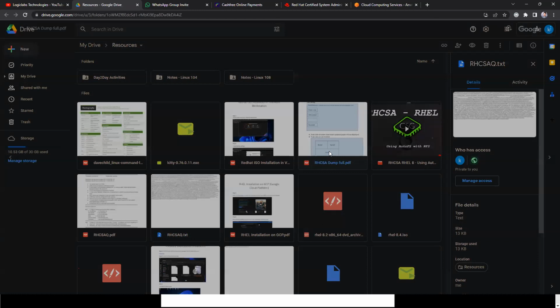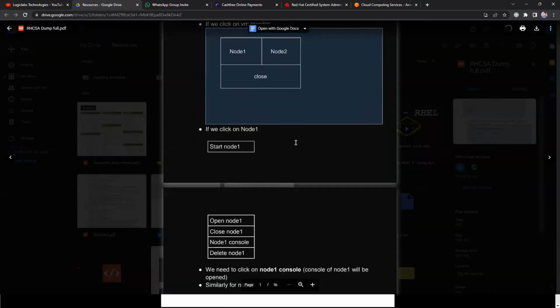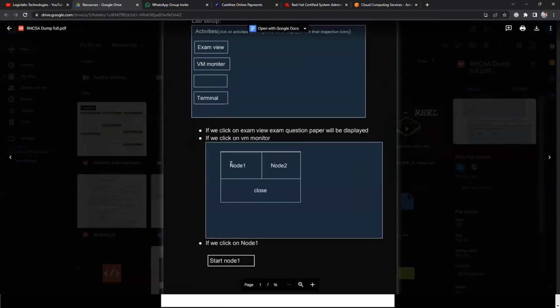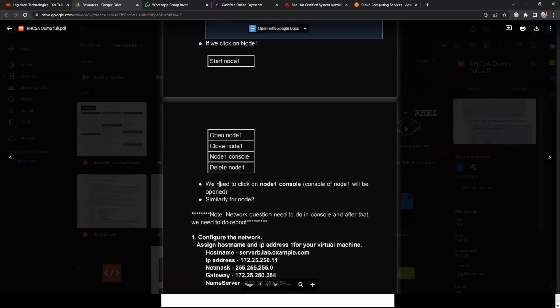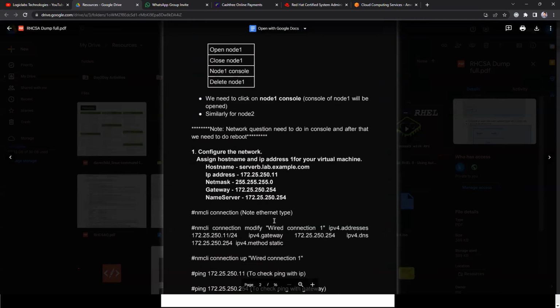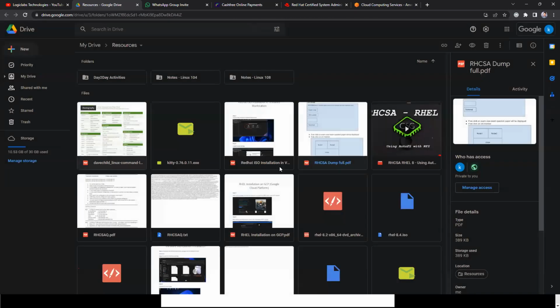As well as the other version of the dump is also here. So this is how you would have it in your exam. Two servers would be there, and this is how you would configure those. So all this, you just download it and keep it handy in your machine, or you can even come back to the same resource link and refer to it.